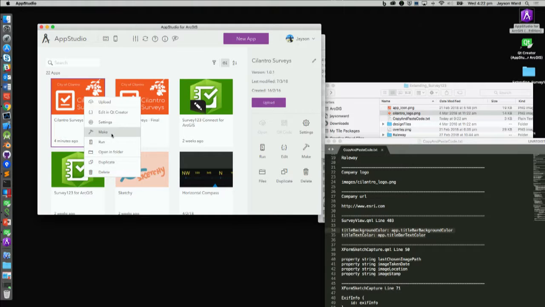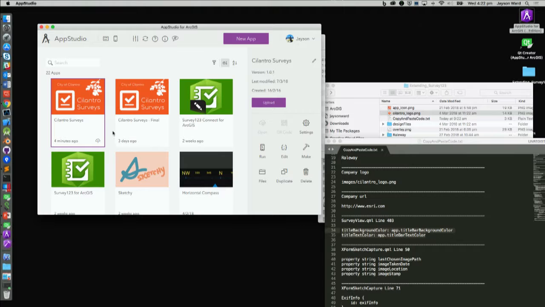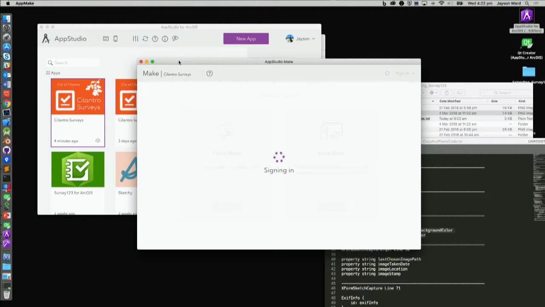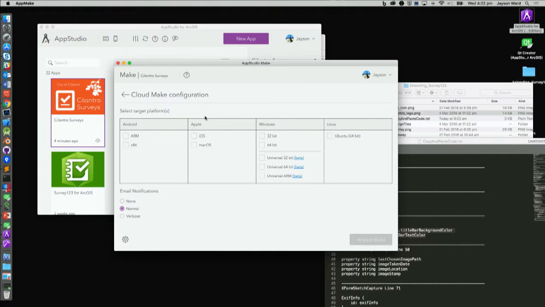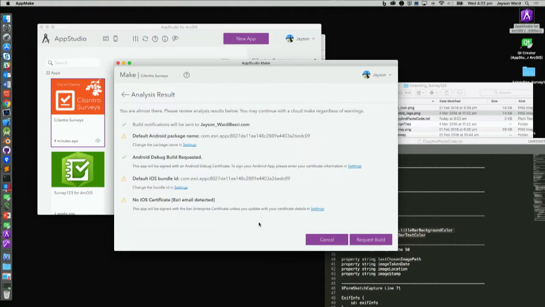What we would do is open Make. And with the standard license, we provide Cloud Make, which is our online tool to actually build the binary files that you want to submit to the store online. So I'm going to click Cloud Make. All I need to target for my audience is Android's ARM architecture and iOS. And then all I have to do is hit Analyze Build.